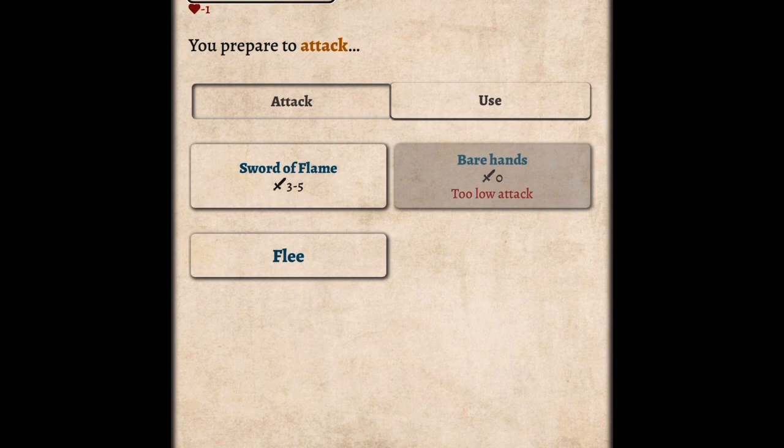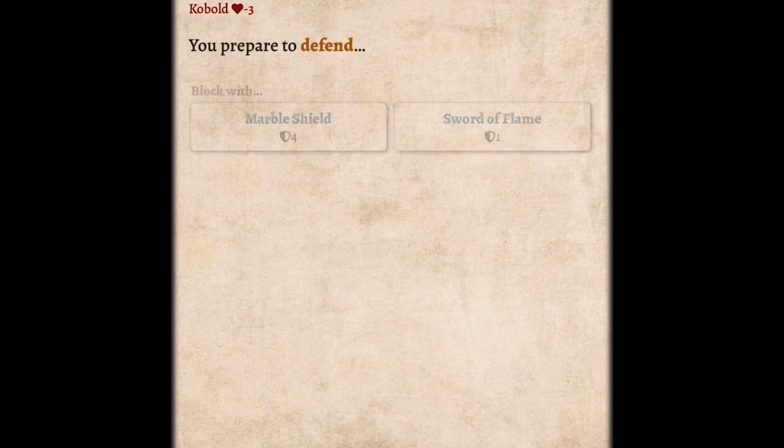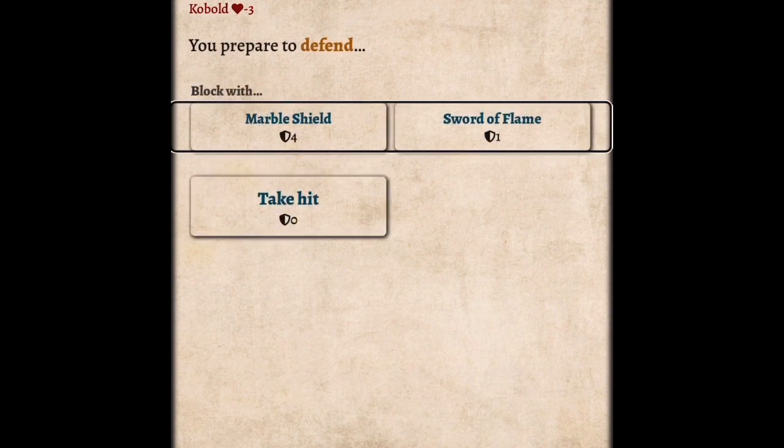Story: the kobold strikes. Attack 5. But you block it mostly. Life minus 1. 1 health point loss. You prepare to attack. Use sword of flame, attack 3-5. Block with marble shield, defense for good shape.